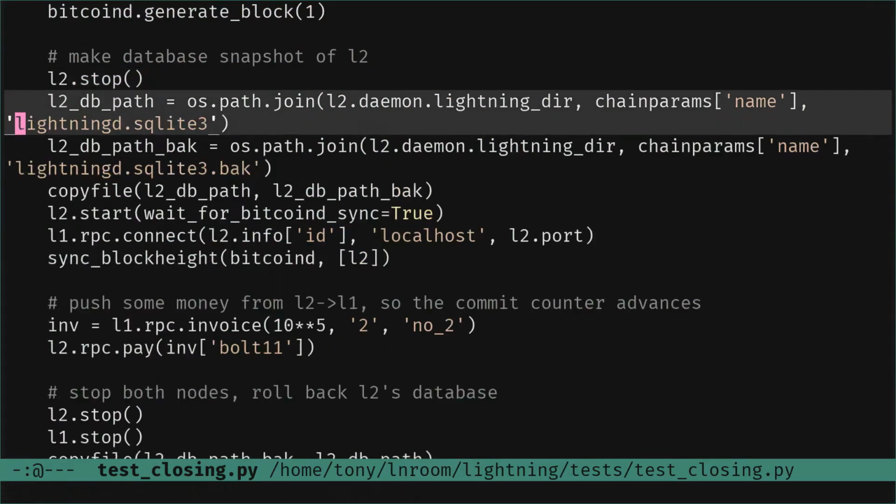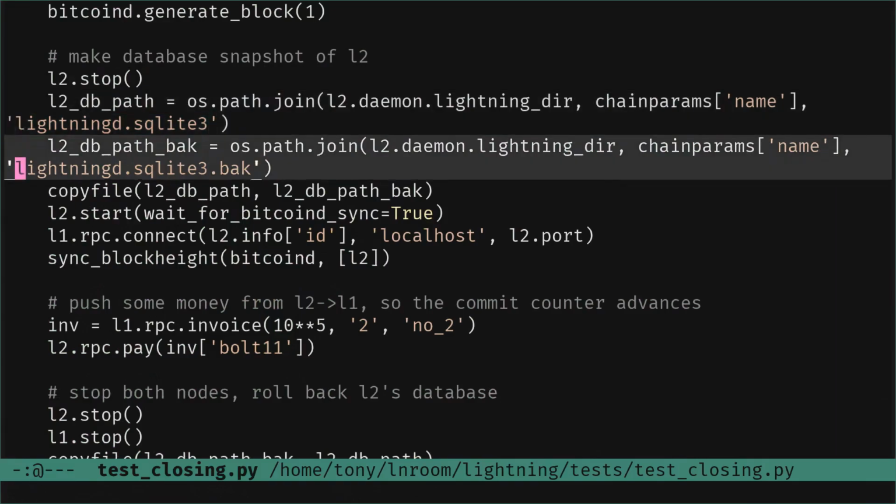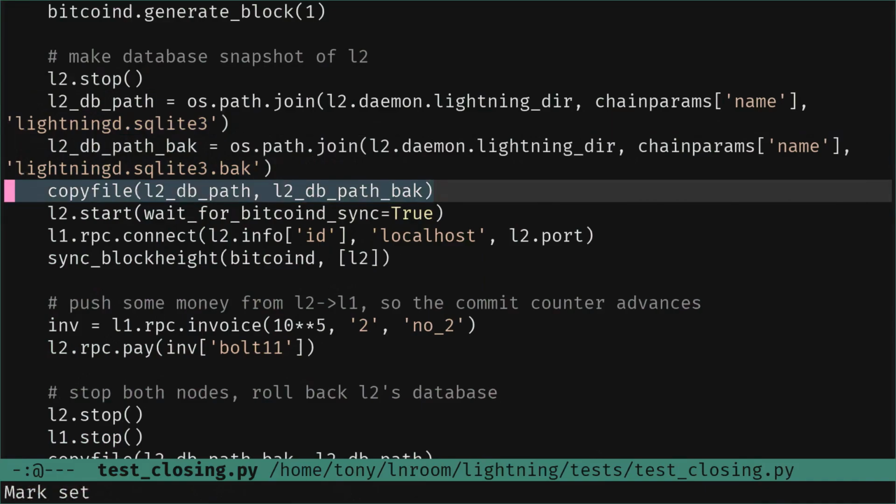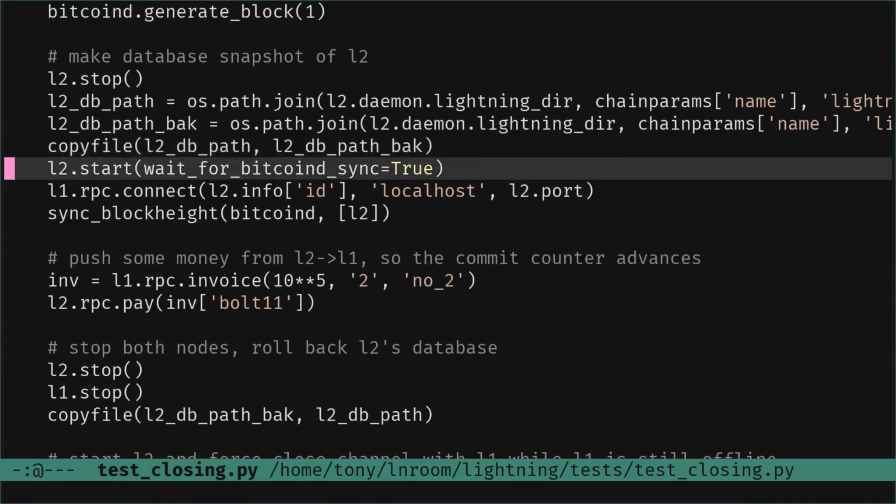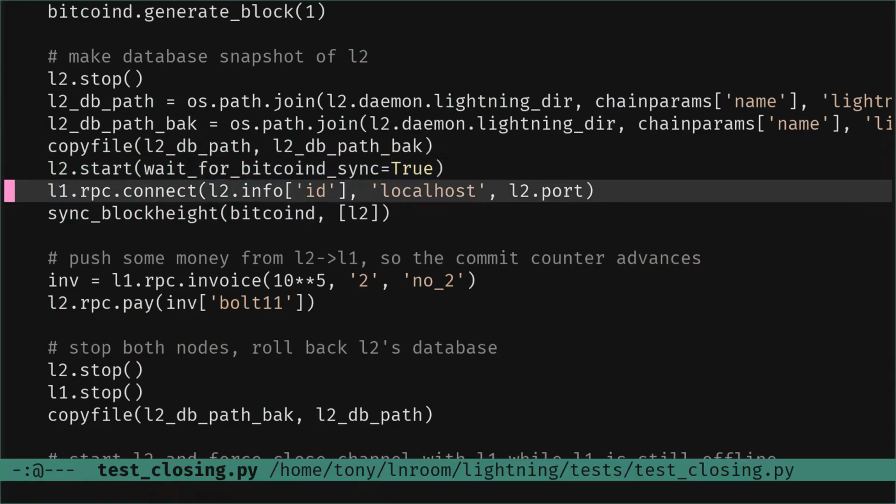So if we can see, here we have the path of the database, this one that is exactly lightningd.sqlite3, the one that we have. Here this is the backup, the same way we called it. Here we copy the file, so this is exactly what we did. And now we restart the node L2. Okay, so we restart the node L2.